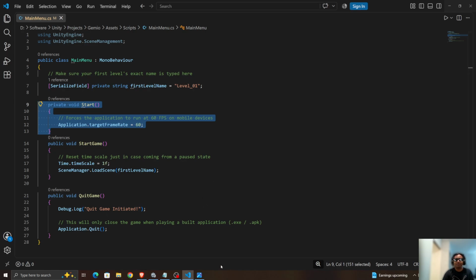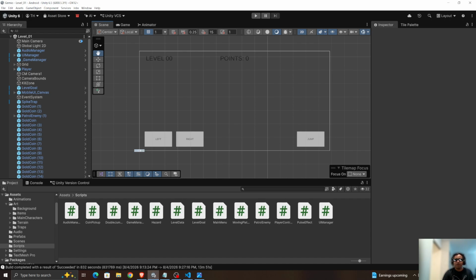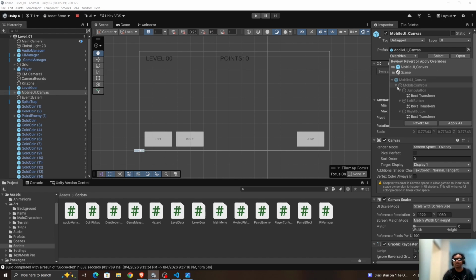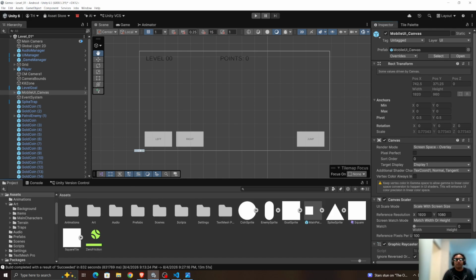So, moving on. Before I forget, I should propagate the changes we made on our canvas to the master prefab we have. So overrides, and we got the mobile UI canvas selected. And we're gonna do the apply all, and this is gonna propagate it to level 2 as well, and also to the master prefab. So looks good there. What else should I be doing?